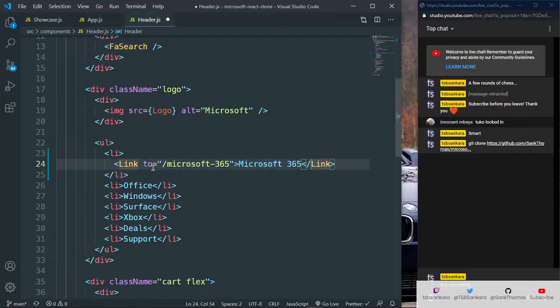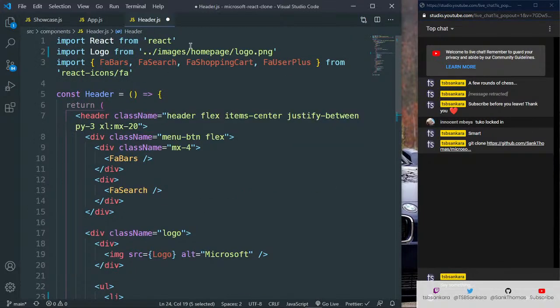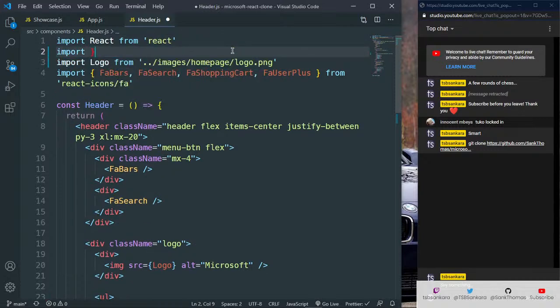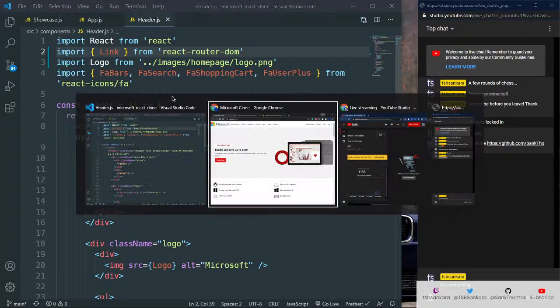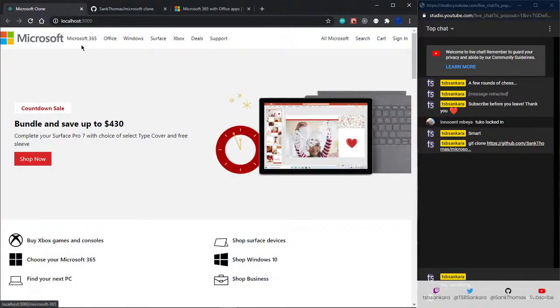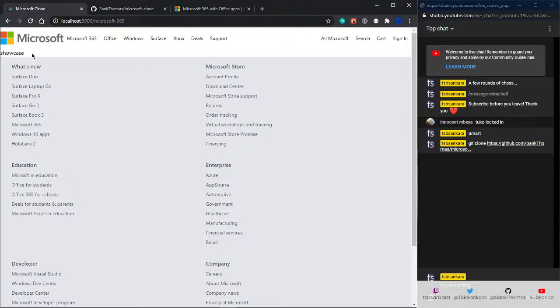So once I save this, I actually need to import this. So let me import it, and I'm going to say import Link. Now Link is a named import, that's why you see curly brackets, and this is coming from react-router-dom. Once I save this, you'll notice that when I hover, it's no longer this cursor that you see right there. Instead, it's a pointer, as you can see. So once I click this, then we should see showcase.